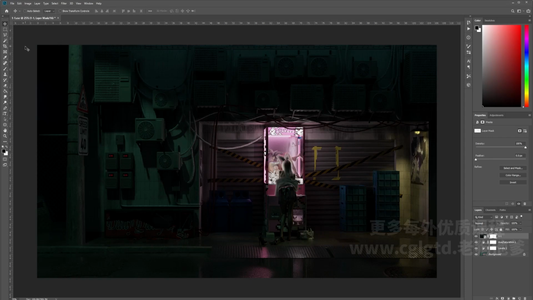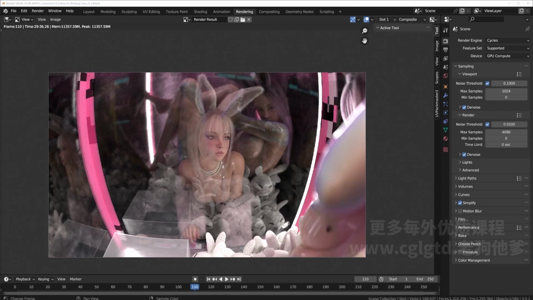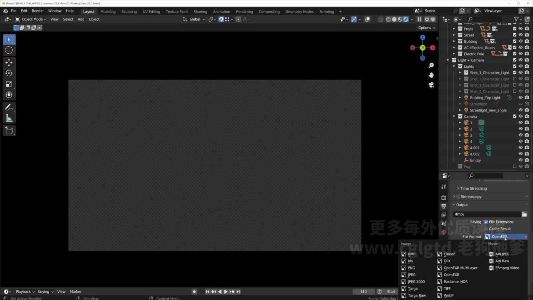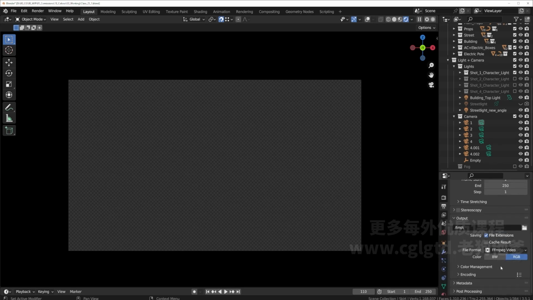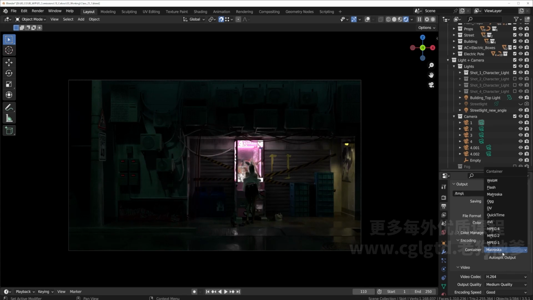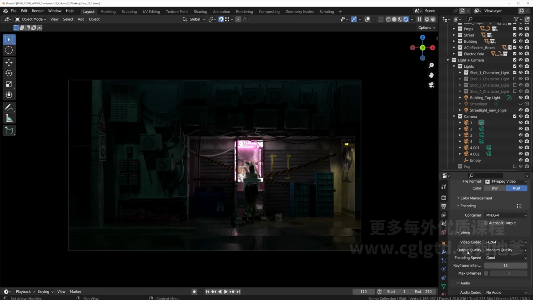So now we go back to our render. Okay, so this is for rendering a still image. I will not be going into rendering an animation, but what you do is you can go here and choose your animation type here. And usually if you want to make an MP4, just make it this FFmpeg file, and then you go to encoding and just change this to MPEG-4, and you'll have your video here.